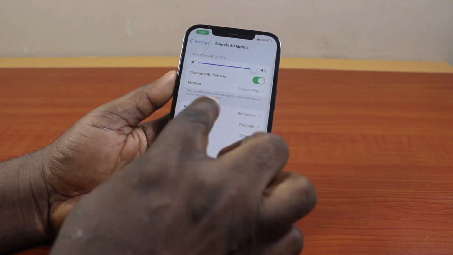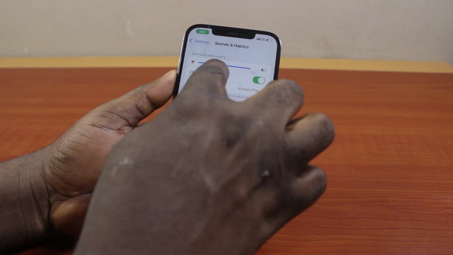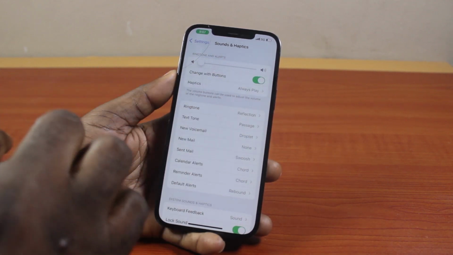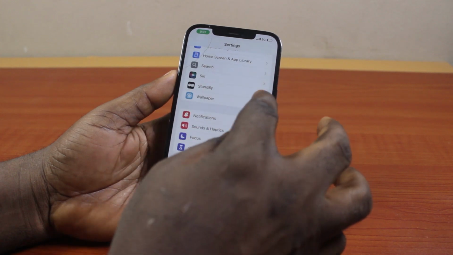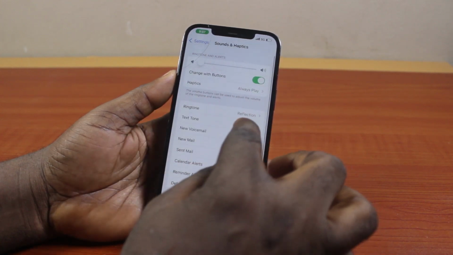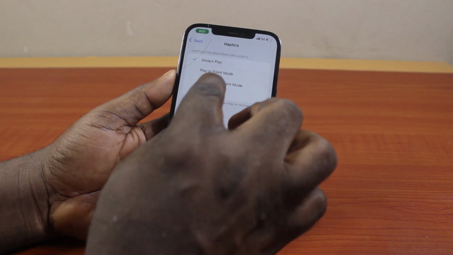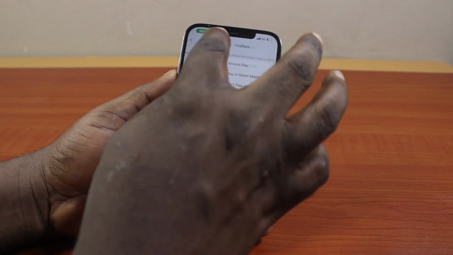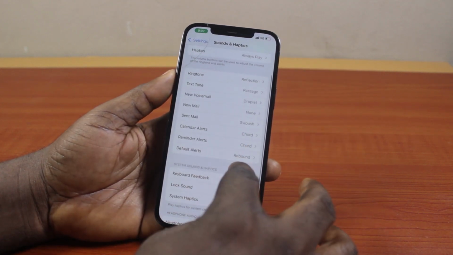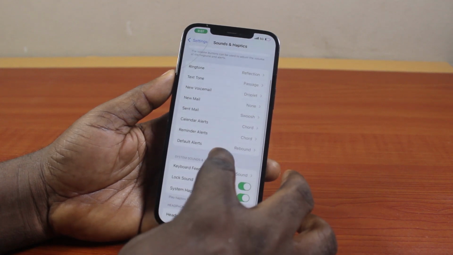Then come back and reduce the ringtone and alert volume to the barest minimum. Once that is reduced to the barest minimum and you've changed your haptics here to always play, it's going to vibrate when you have an incoming call. Then that is all you need to do.